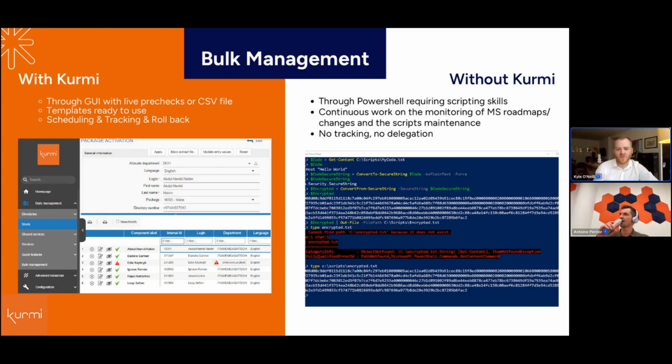Plenty of tools have a bulk administration, but with Kurmi, we've really made it something that works very well. So if we talk about PowerShell and bulk administration through Teams, you have to have an expertise on PowerShell, and this means that your spreadsheet has to be very specific. There's no room for variation, and probably what you can expect is that the person who wrote the script, or those people in the same team, are the ones that have to run the script. So this means no delegation.